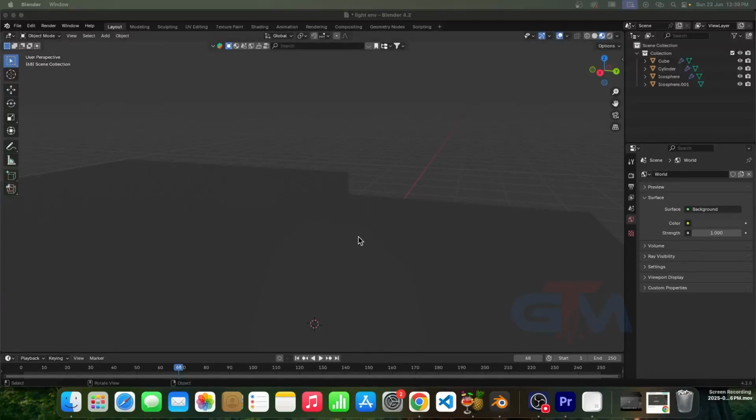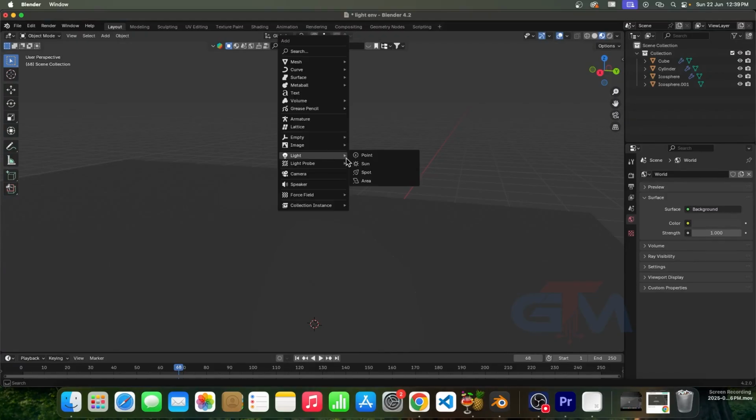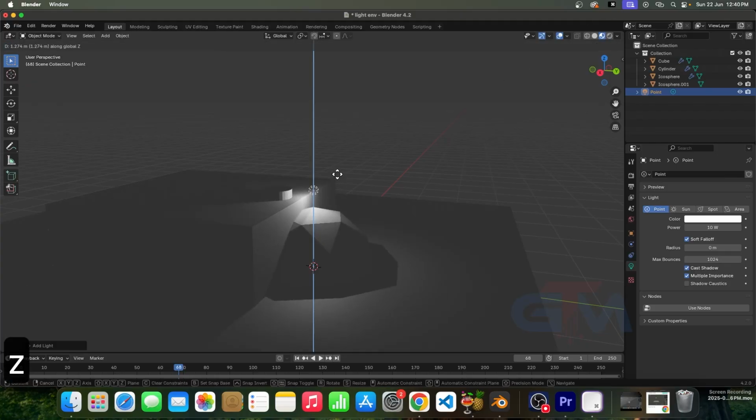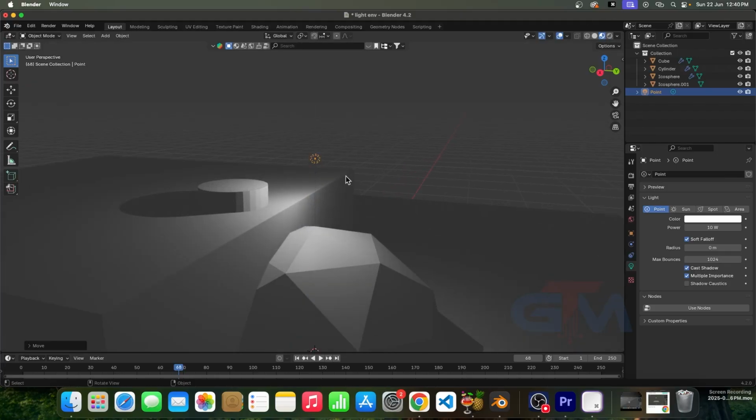So in this video we are checking different types of light systems. In order to add a light, what I will do is Shift A, Light, and I will add a point light. Now it is at the world origin. Then I will hit G, then Z, and bring it up like this. So this is a point light.